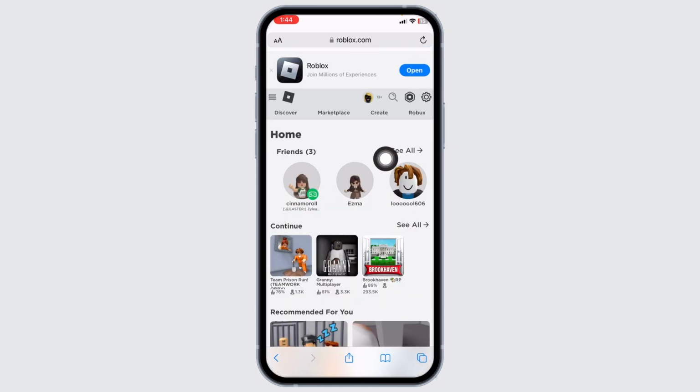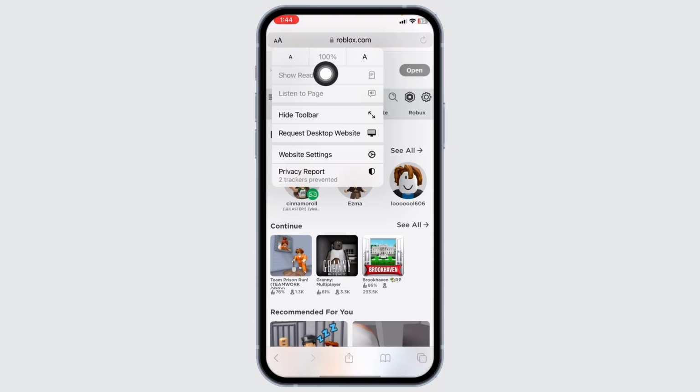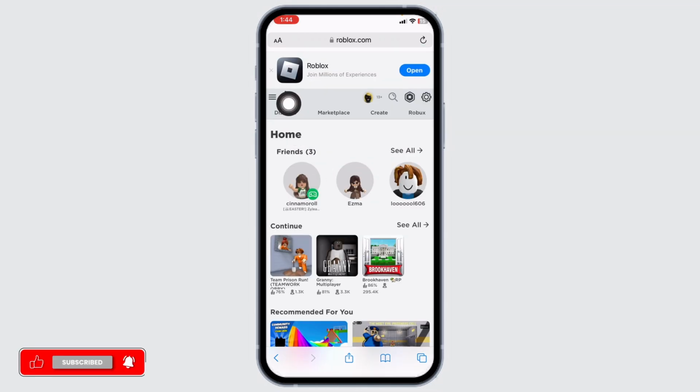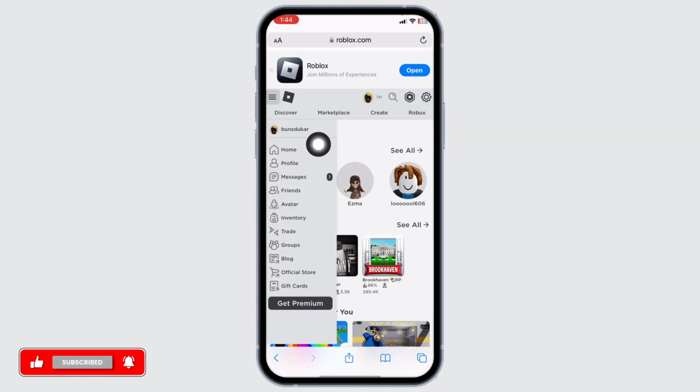Once logged in, at the top left, you will find this option, AA. Just click on this text. Click on the option of request desktop website. Now, go ahead and click on three bars. Click on the option of avatar.